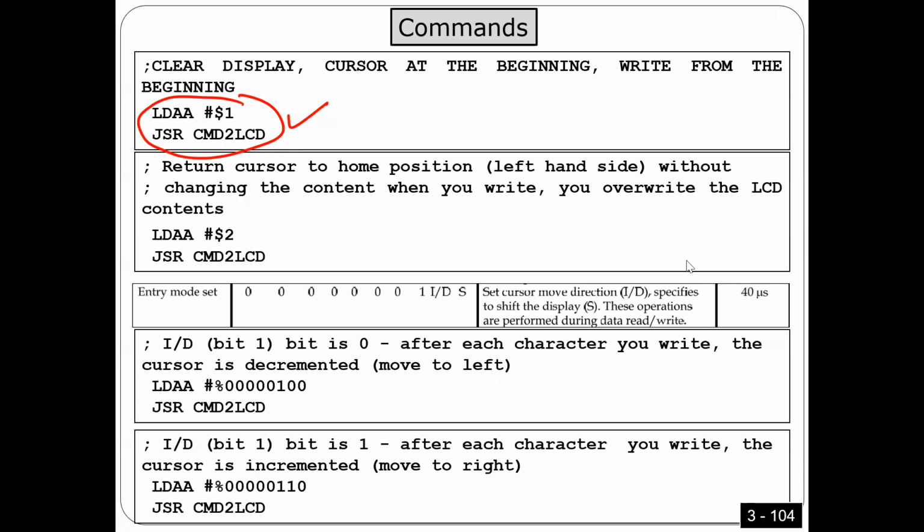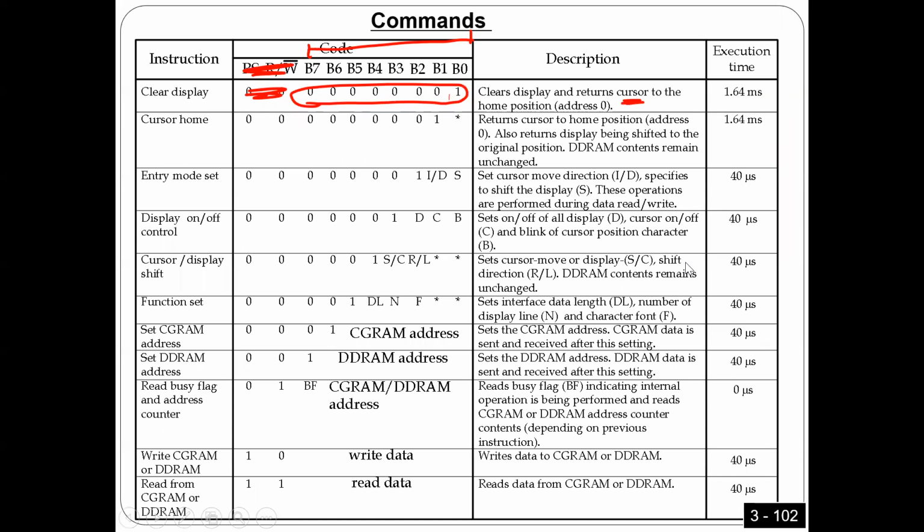If you go to the table here, the second one, guys, look. Here you have to put 0, 0, 0, 0. You have to put 1 here. And here there should be an asterisk. Asterisk means don't care, it doesn't matter. So if you put 0 or 1, it doesn't matter. Is that okay? Don't care.